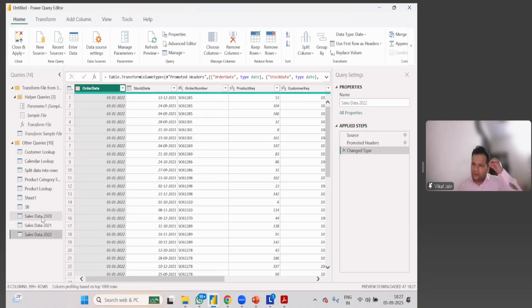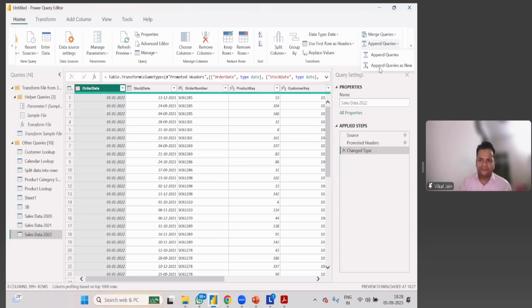We don't even need to load this. This work is related to the IT department. So SAP integration is the role of the IT department. What is our role? We need to simply append the query and make the dashboard. So I can simply concatenate these three files into one. How? By using append queries, simply click on this Append Queries.